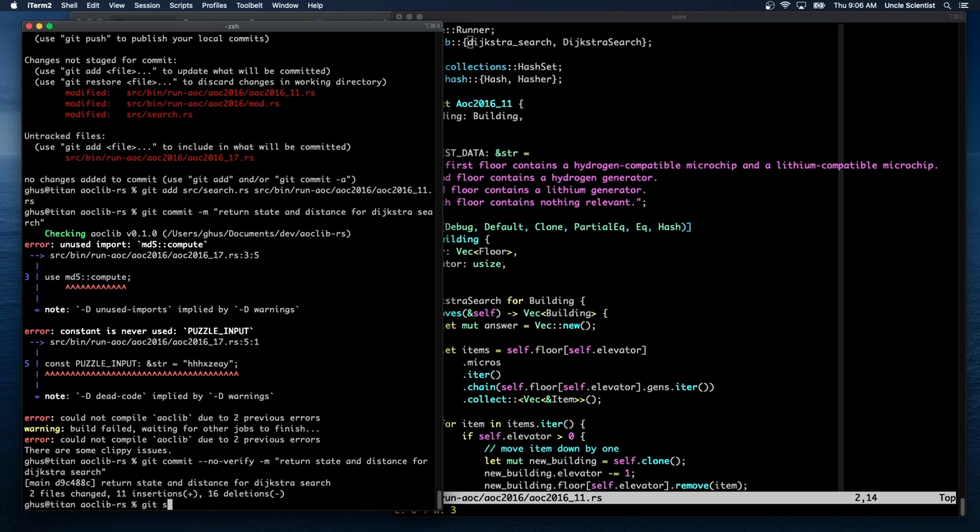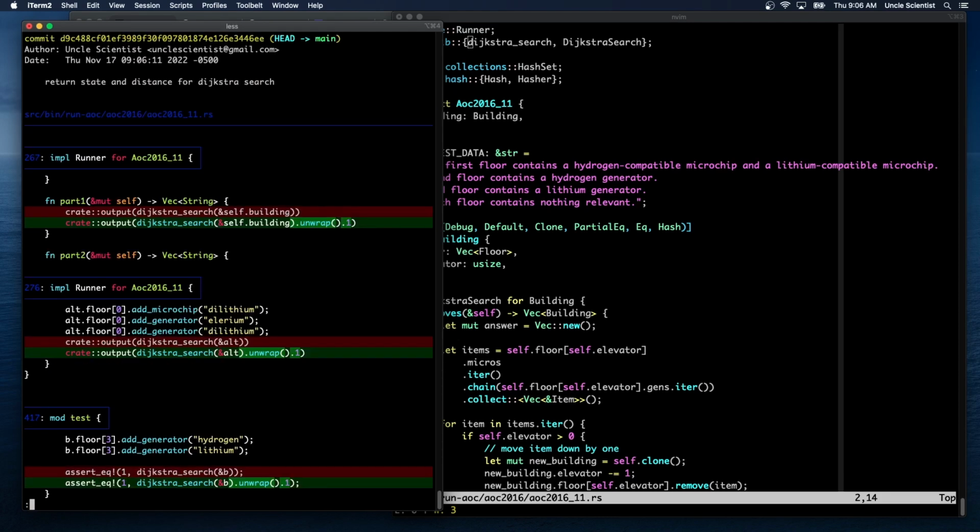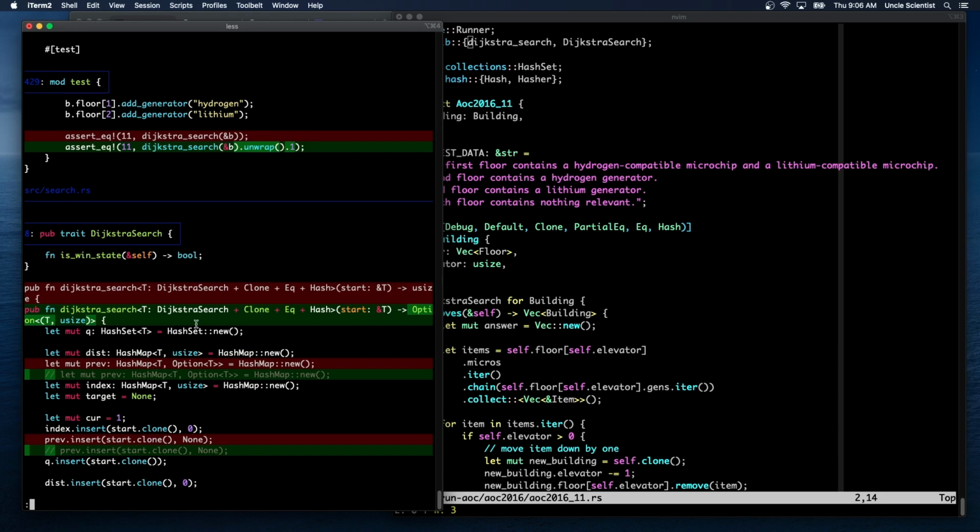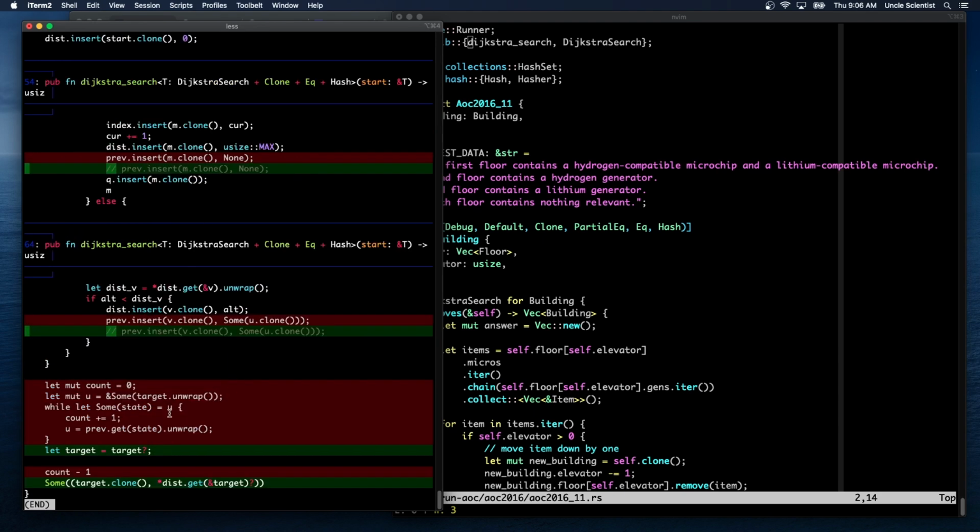Okay, and then I can say git show head. We can see what we did. All I did was change all those to unwraps. I changed this to an option. I comment out the prev thing because we're no longer using it. And then we just return the distance. Perfect.